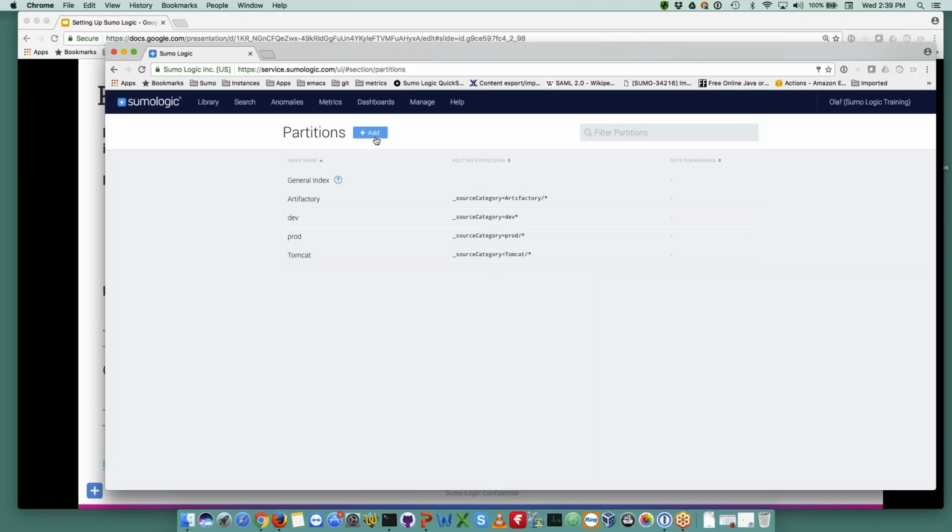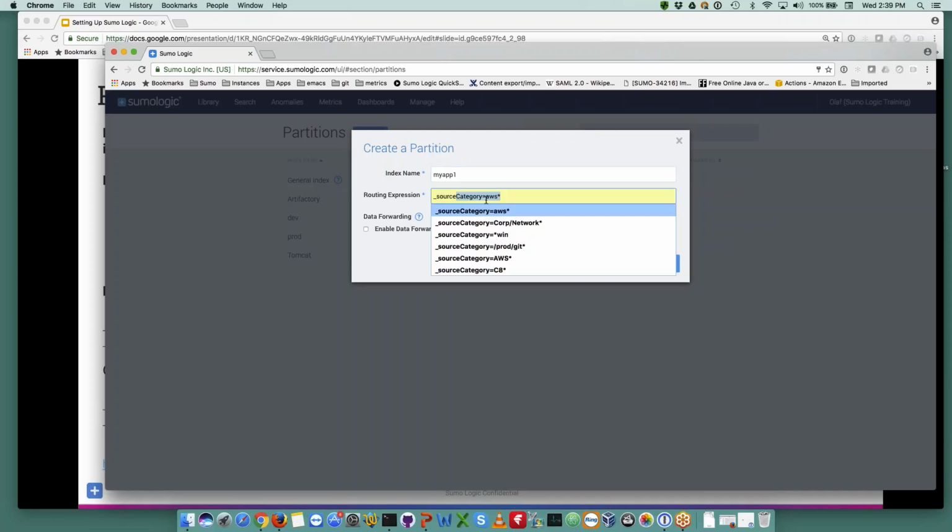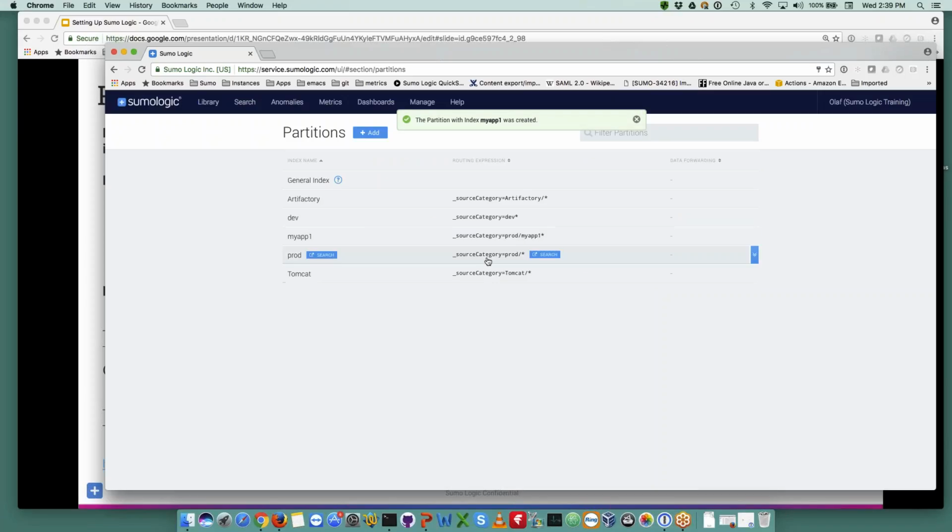Again, this is a dummy environment. The way you build this is the index name, and I'm not going to set this up, although it wouldn't hurt. MyApp1, source category, and I'm going to say prod, just to follow my example, MyApp1 star. Now, all the data that's under here would fall into this index, and then you would click create. In this case, there's no data that matches this, so nothing will ever write in there. But that's how you split up the data. So it's pretty straightforward, right?